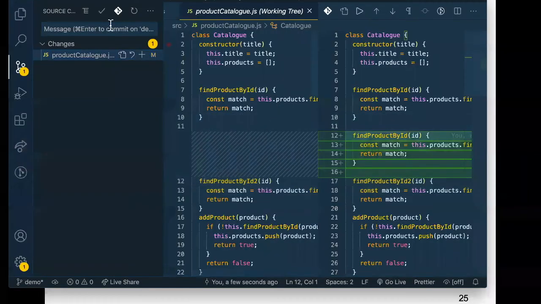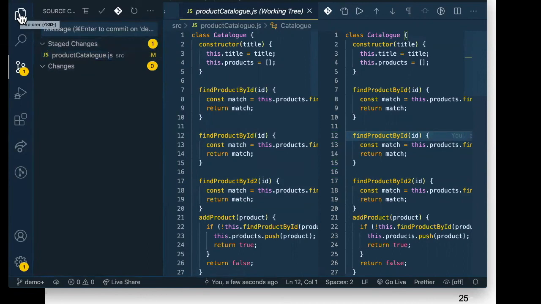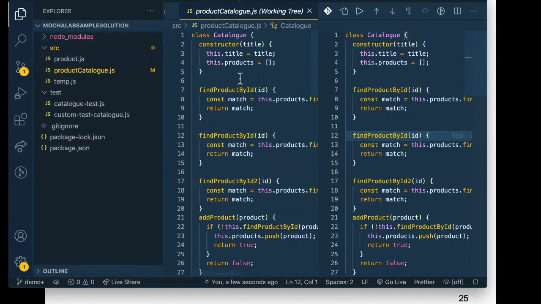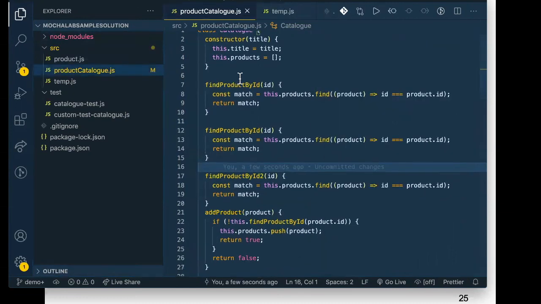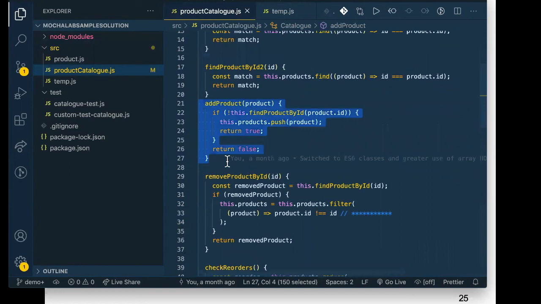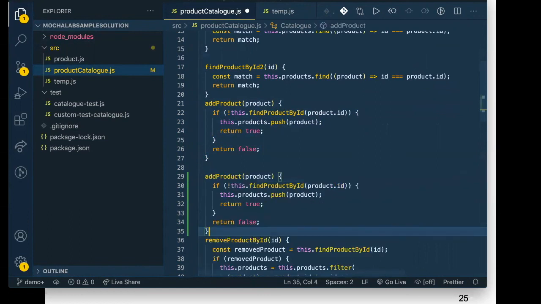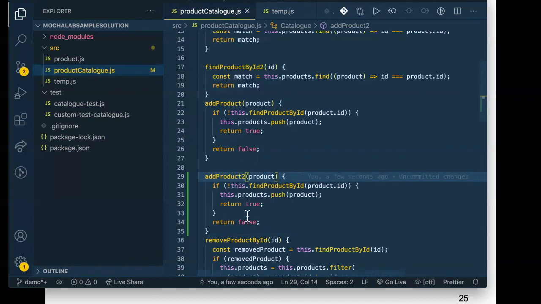If I stage that change, but then for some reason I go back into the same file, I make some more changes, even though I've staged. I'm just going to repeat this one, let's say. So I have staged this file, but now I've gone on and made some more edits.